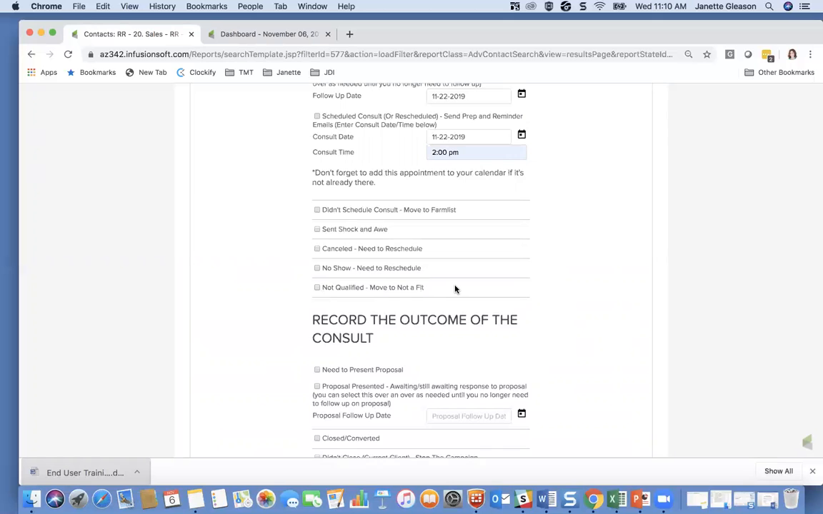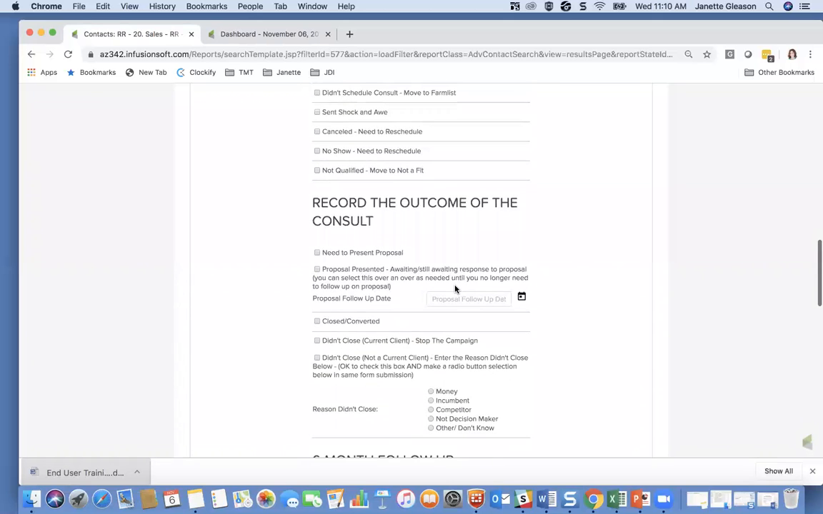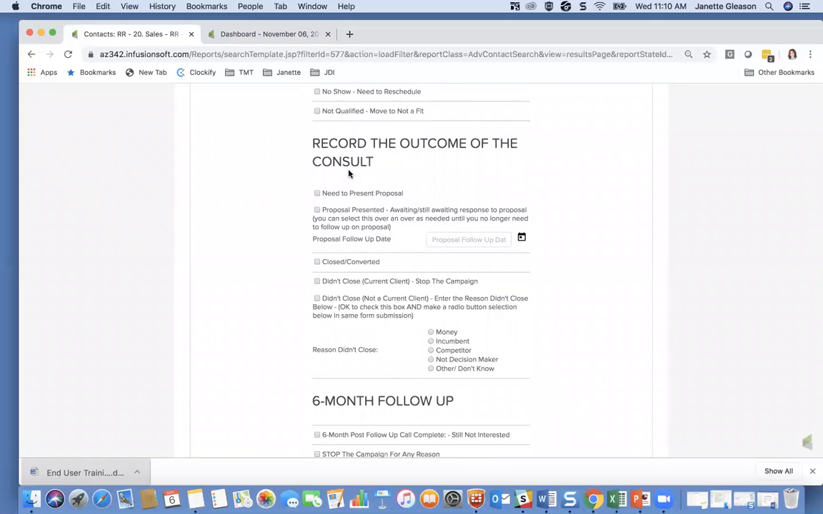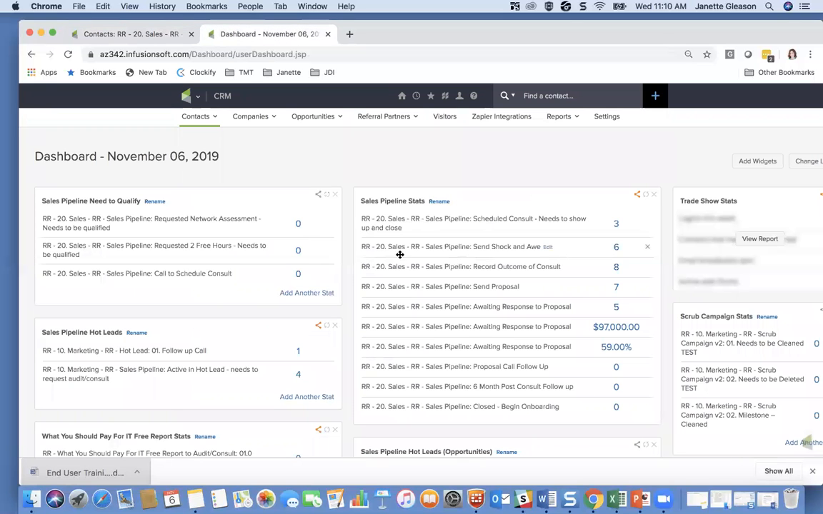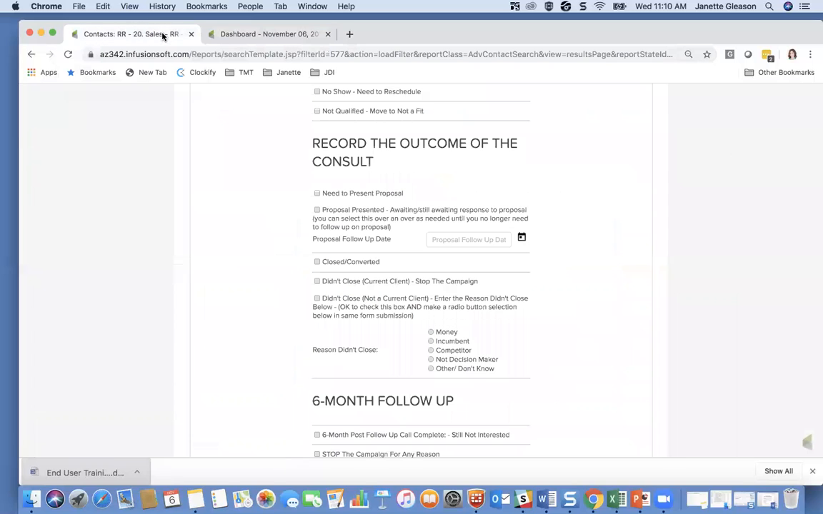So now we'll move to the next section of the form, recording the outcome of the consult. Remember, on the day of the consult, the to-do is going to show up on your widget to record that outcome. When you're doing that, you can use this section. So, do you need to present the proposal? You can check this box.